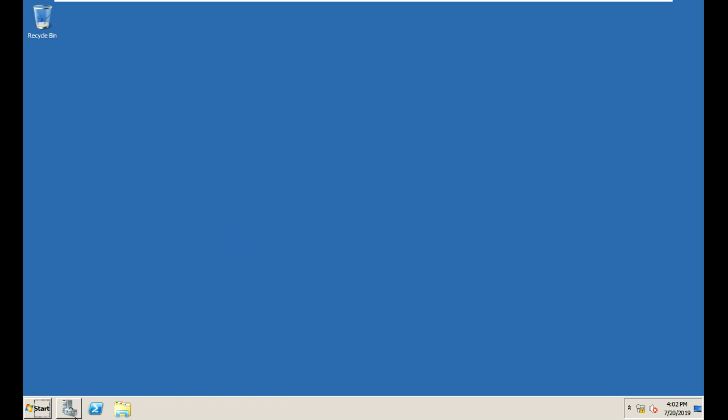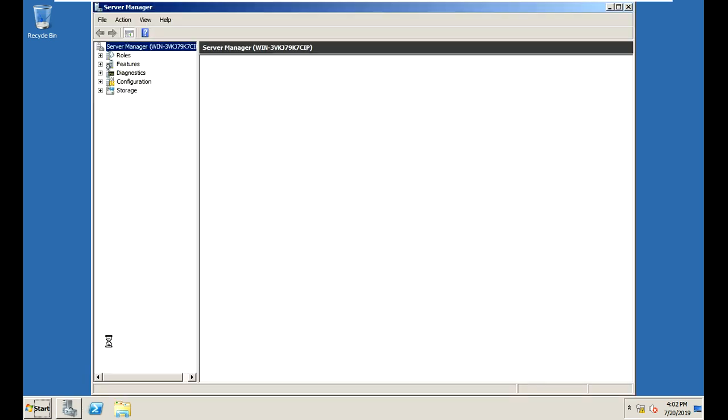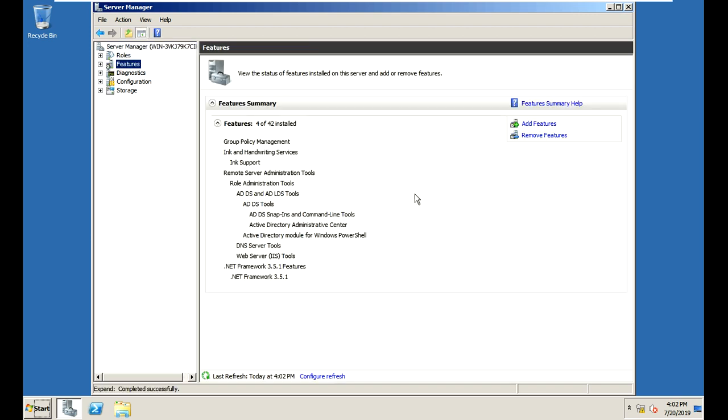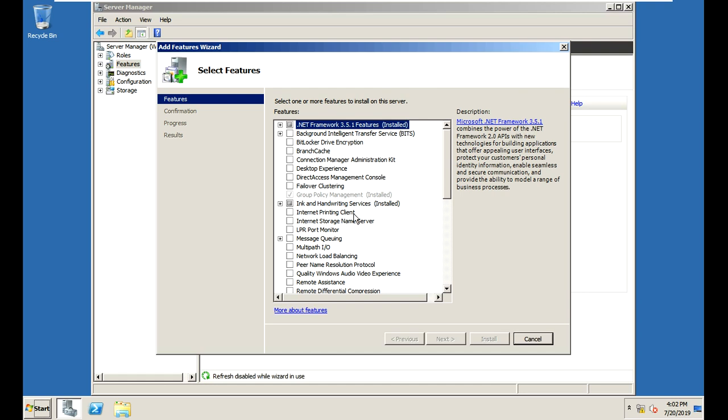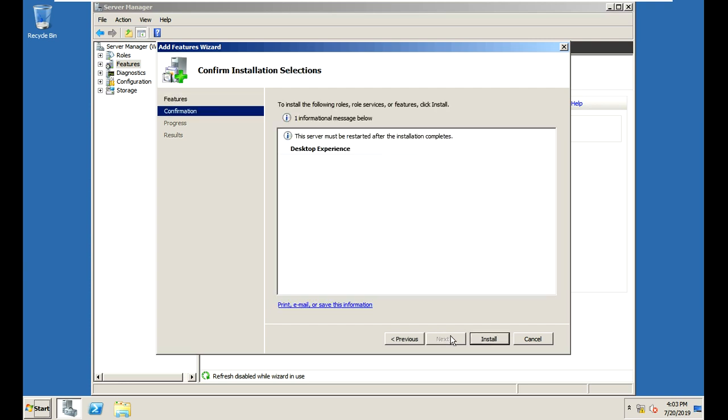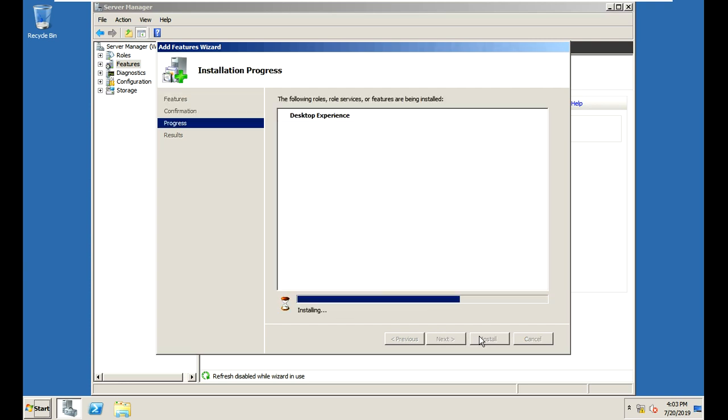First you must go to Server Manager, that is here. I'm just clicking. You can see Roles here. Click on Roles and go to Add Features. Then you must click on Desktop Experience, click Next and click Install. It will take a while, and a restart is needed for proper installation of the Desktop Experience feature.